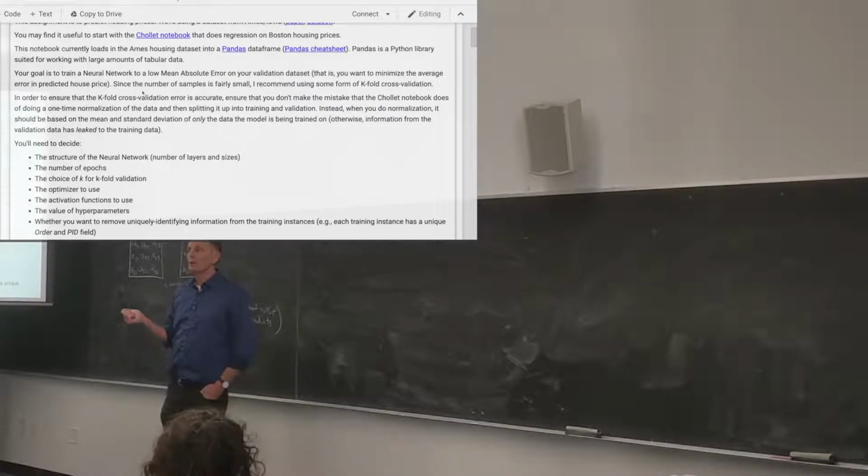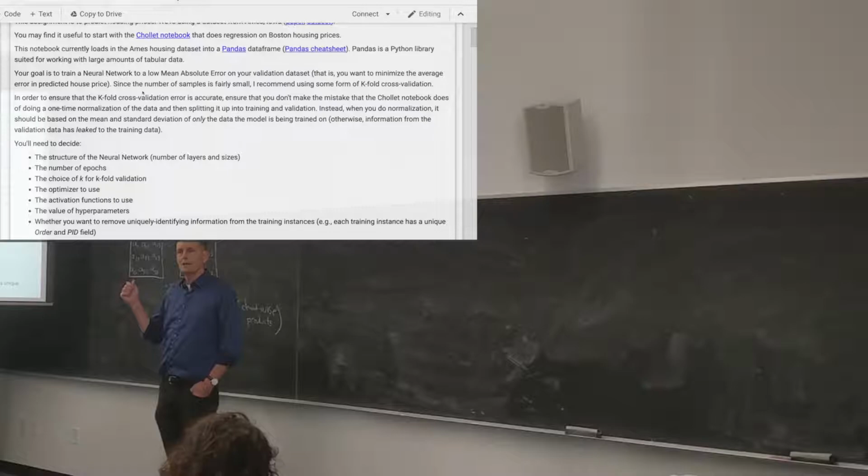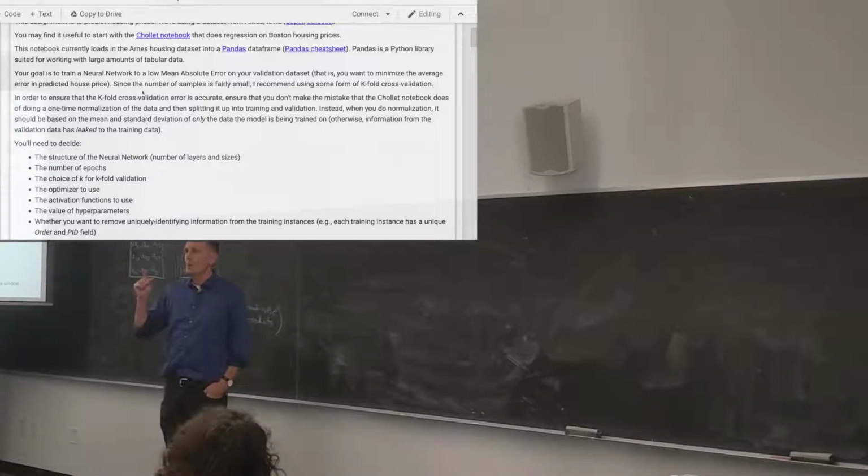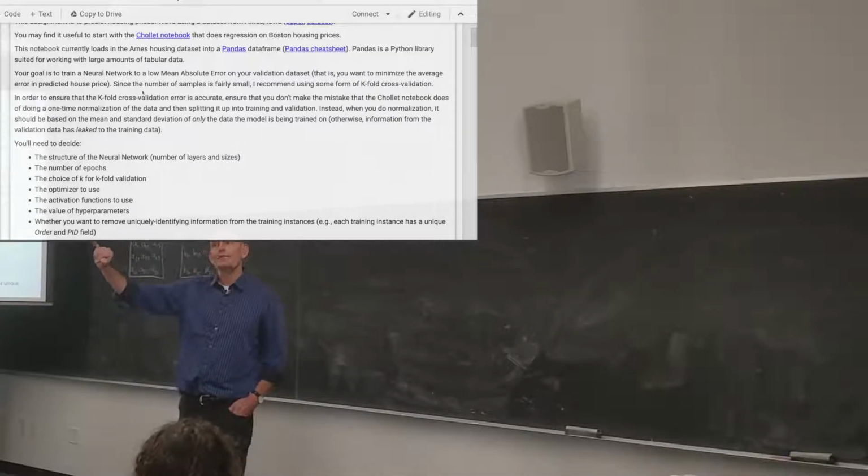Although there are more training samples than there are in the Boston housing data set, there's still so few that you probably want to use some form of k-fold validation. Okay? So the mean absolute error that you're going to be looking at is on that validation set.